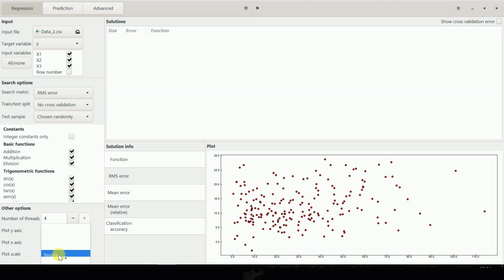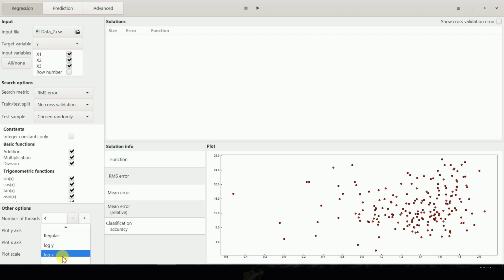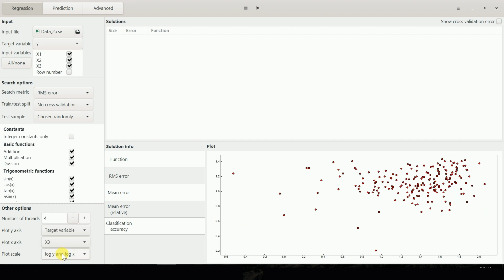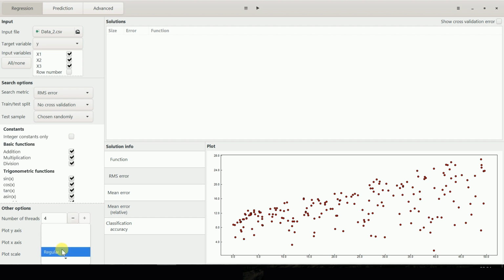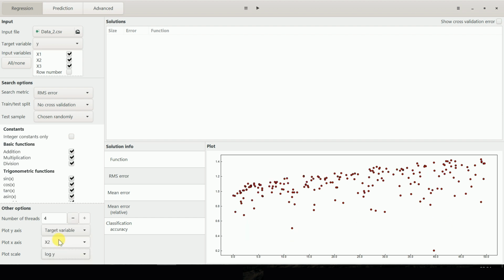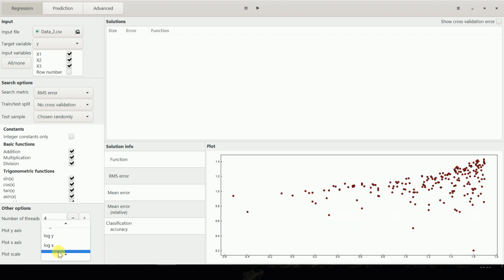I also have an option to change the plot scale. So I have a regular scale, I have a log y, log x. I can also convert both the values, that is x and y, into log scale values. So even that is possible. So overall, the visualization piece, again, I'm not writing a single line of code and all the visualizations are just a drag and drop away. So this looks amazing.